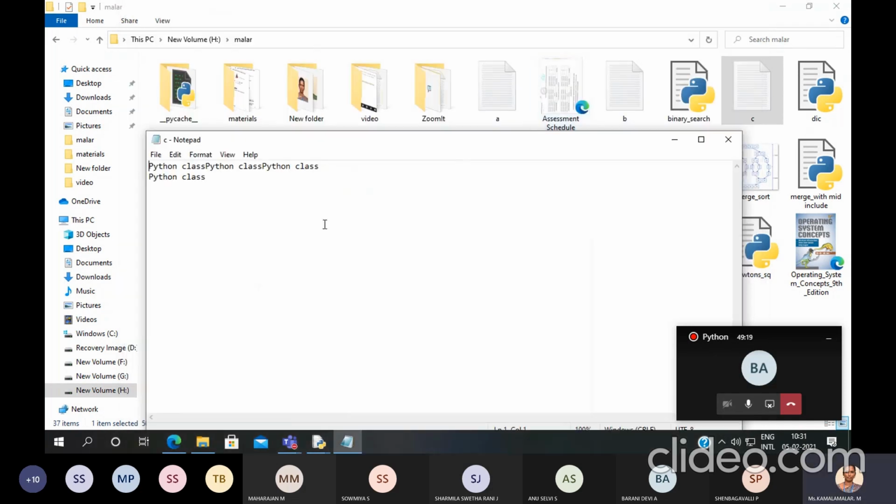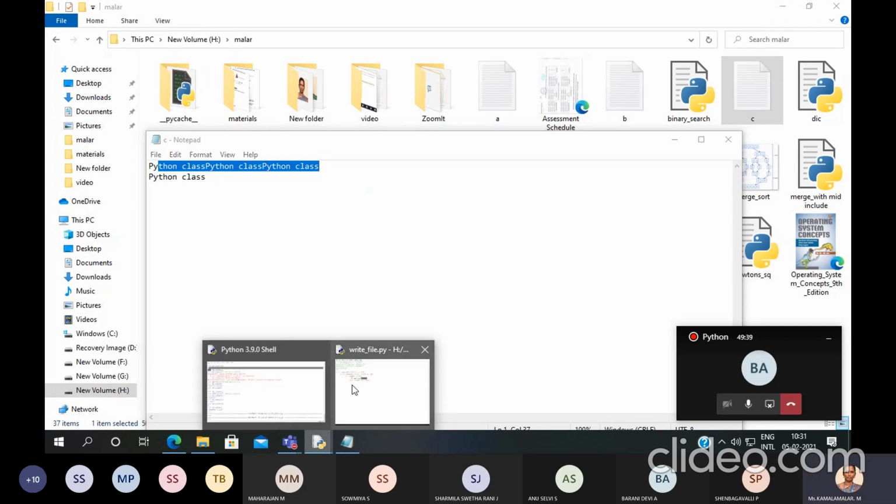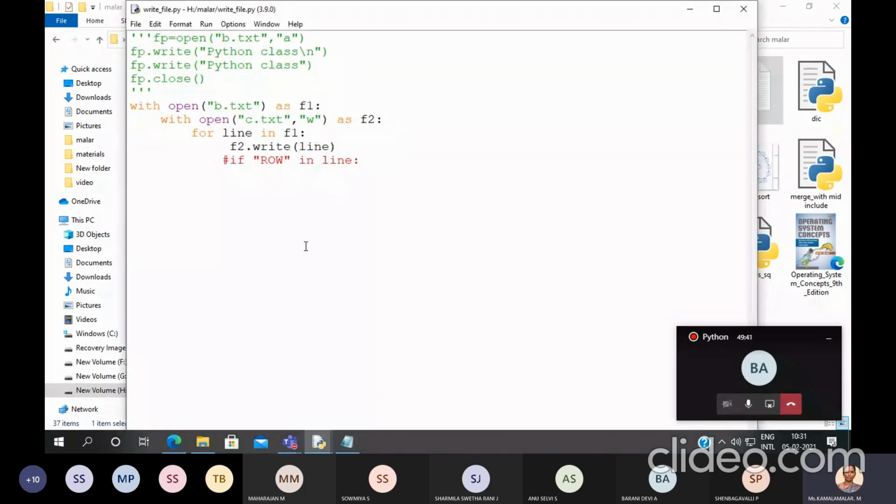Here I am having two lines. So for each line, first this line will be fetched from the b file and this line will be written in the output file c.txt. Next, Python class is fetched from the b.txt and it was written in the c.txt. Okay, so this is one of the ways to copy the content of one file to another file.